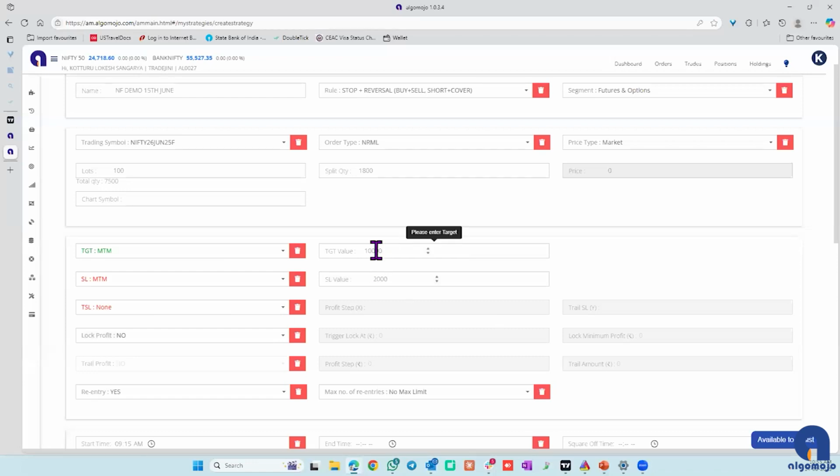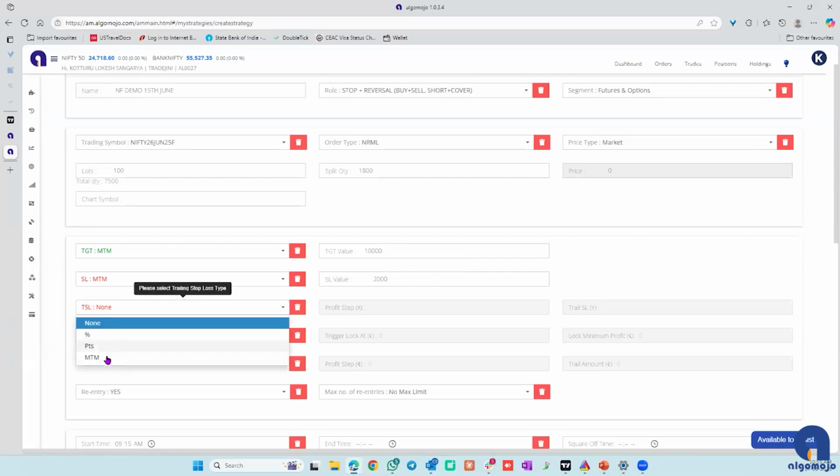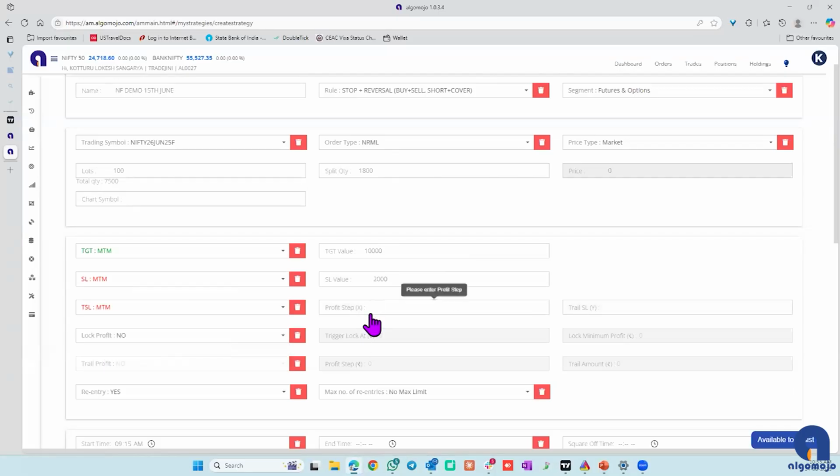So whenever the target of 10,000 is achieved, the position will be closed. Or if it hits a loss of 2,000, the position will get closed, right? Now, if you want to trail your stops, you can also do that based on points, percentage, or MTM again. Now, it will ask for what is this X, profit step X and trail stop loss Y. These two values need to be set up.